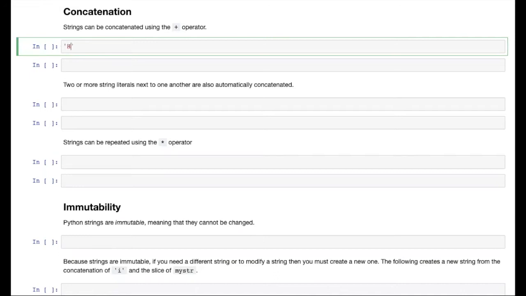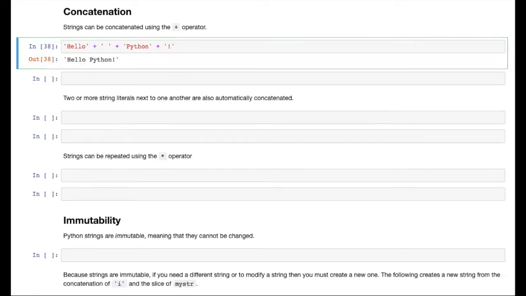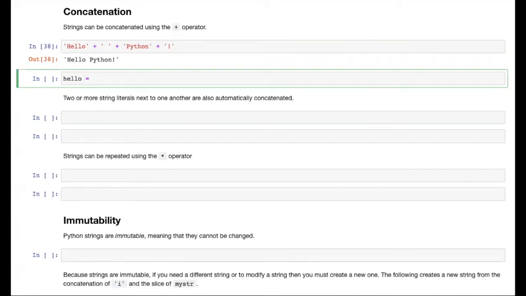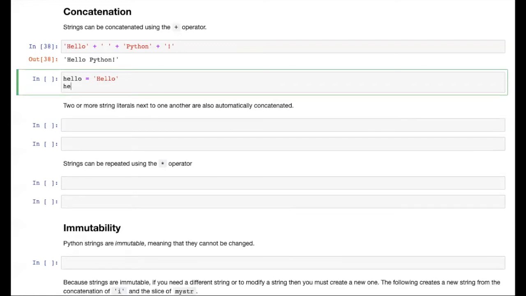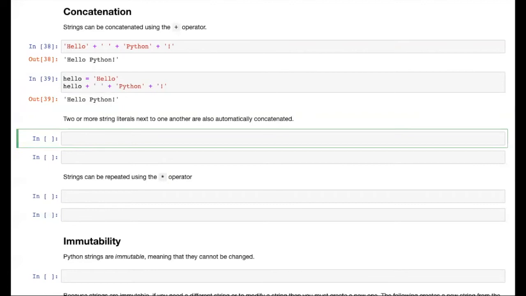For instance, I can write hello plus a string containing a space plus a string containing the word Python plus another string with the exclamation point. And when I run this block, Python will concatenate all of these separate strings into a single string saying hello Python. And of course, if we were to store any number of these in variables, this would still work as we would expect.